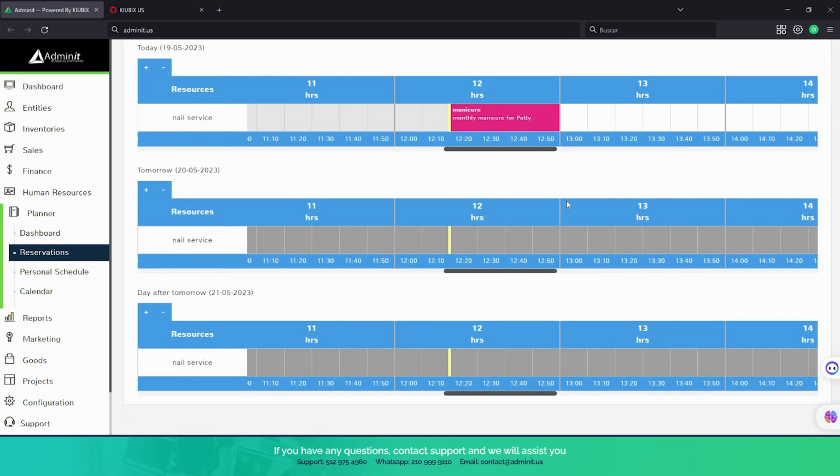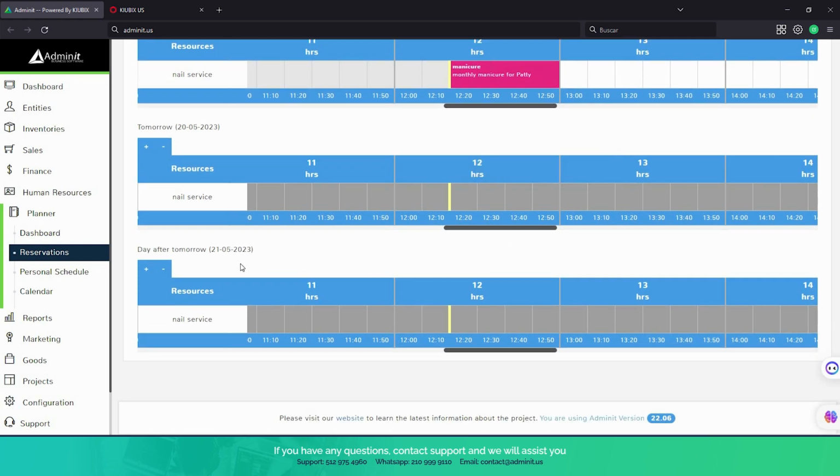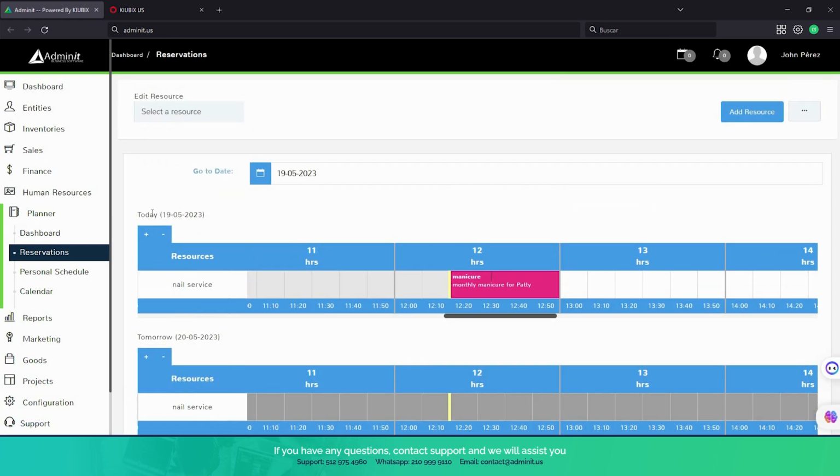Okay, and this is how it will work. If you would like to schedule Patty for the day after tomorrow, you would just select a time slot and it will automatically add it. So this is how the schedule would work.